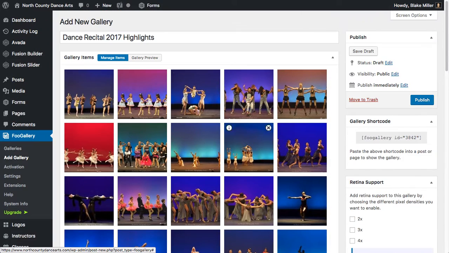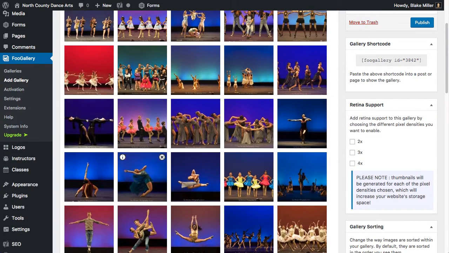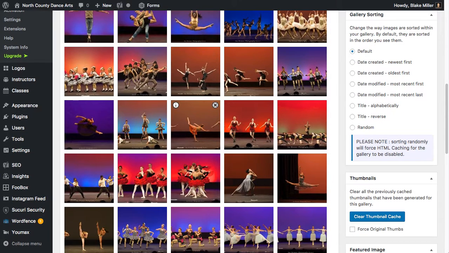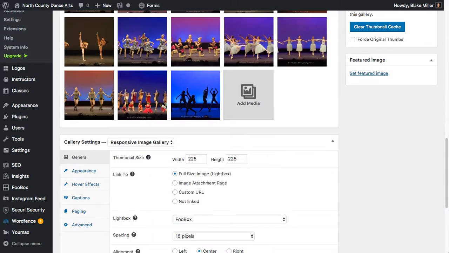But anyway, so here's the name of the gallery. Here is all the pictures that are in the gallery. You can rearrange some of these orders if you want. You can take an image away if you decide you don't want one later on.